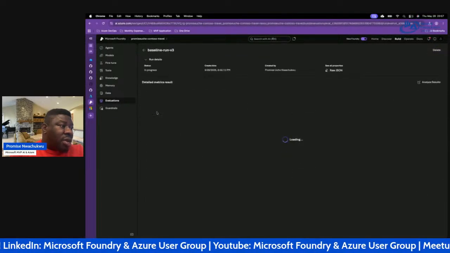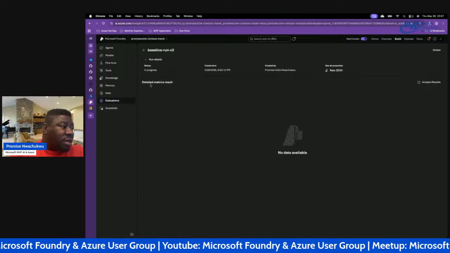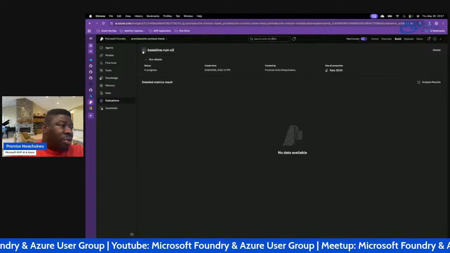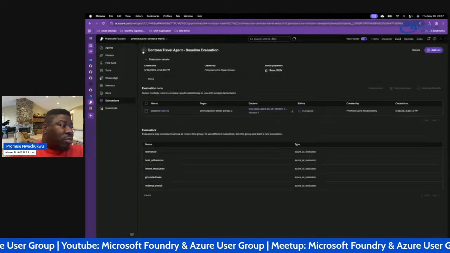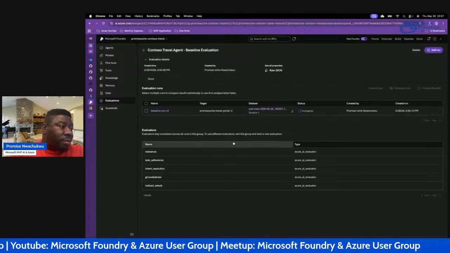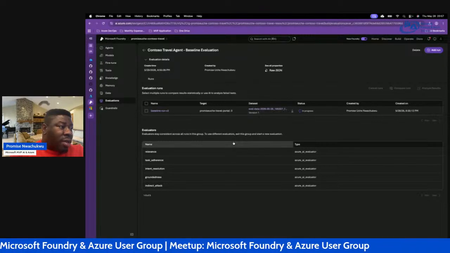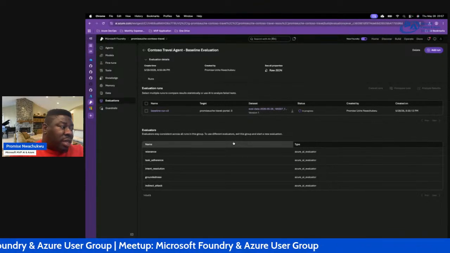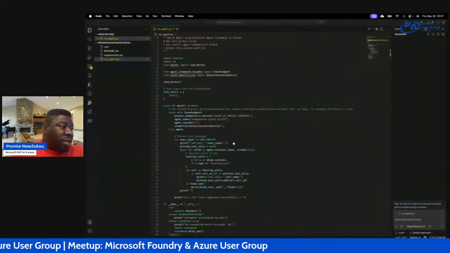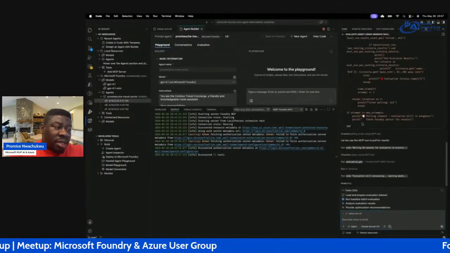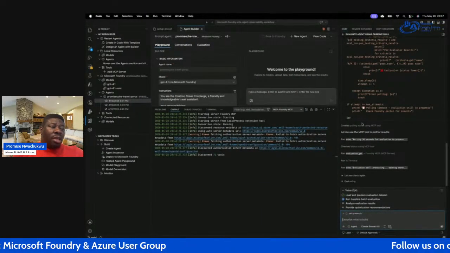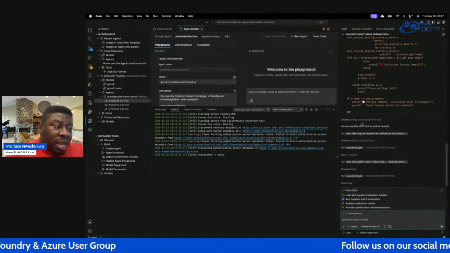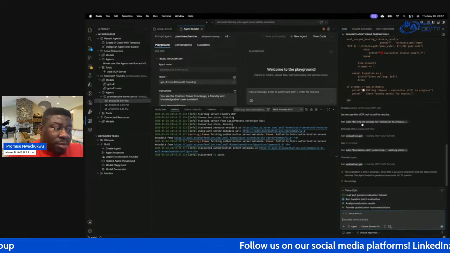You can click on this, right? Because it's in progress, it can't give us much data right now. But obviously we can see that it's in progress, right? Let's see where we are at here. Now it's saying the evaluation is still processing, still reasoning.